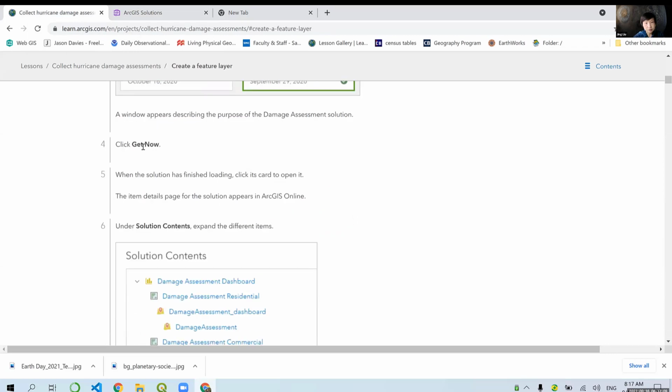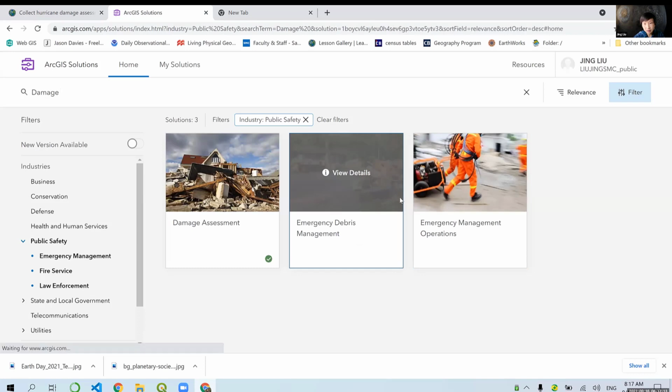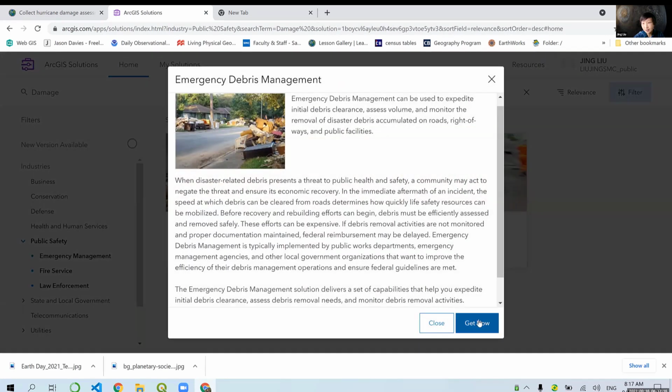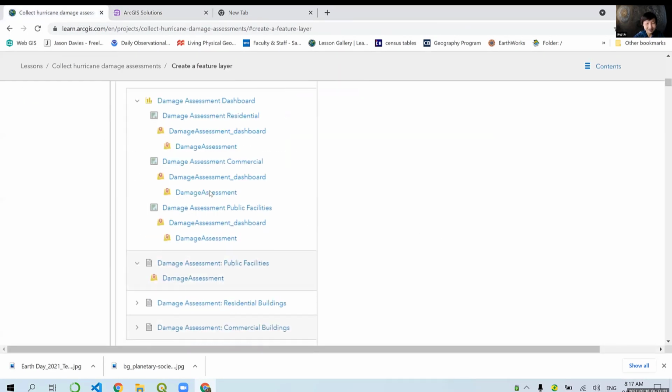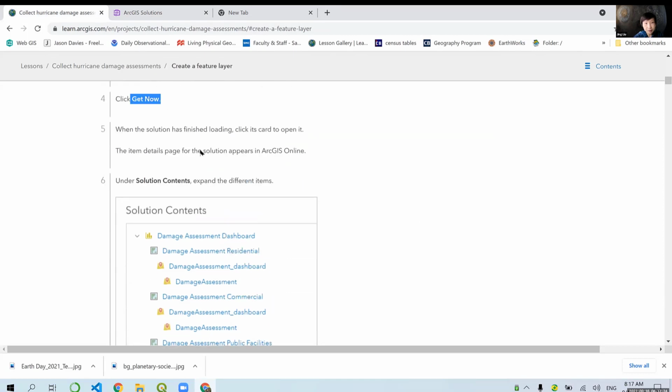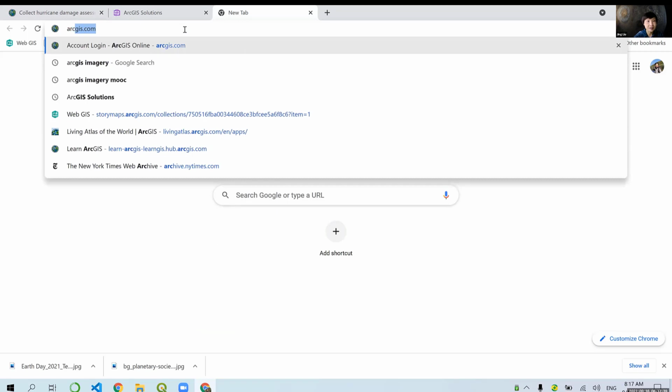All right, so you just need to get it now. For example, with this one, I can click on get now, but you will do this for damage assessment. Okay. All right, so once you have deployed it, every item will appear on your ArcGIS Online. So right here, you need to sign in to your ArcGIS Online account.